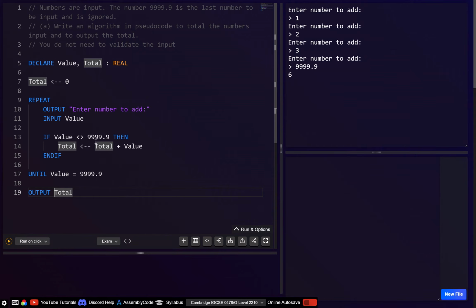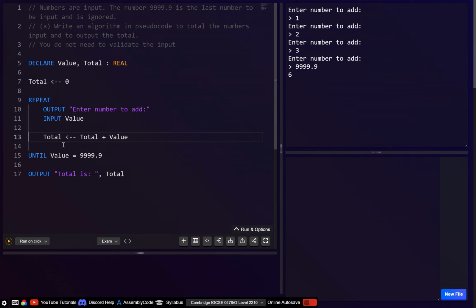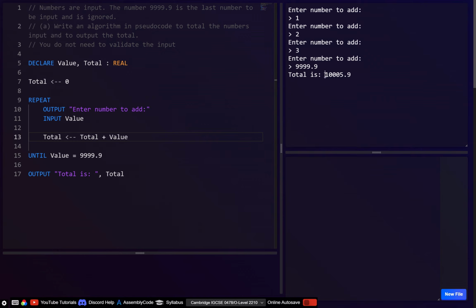And to be honest, sometimes they do a message as well, so let's go total is, and then something like that. Now of course this works, and let's say, for example, if we didn't have this if statement, let's just delete this. Hopefully you know what the problem is going to be. If we go 1, 2, 3, and then let's do this, all nines, now it's going to say the total is this because, of course, it's also added this one.